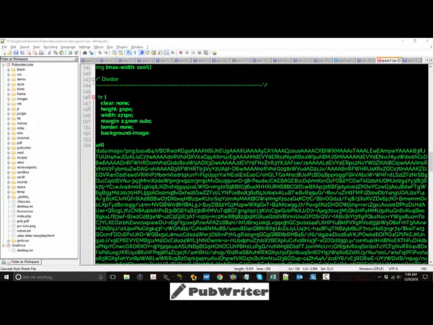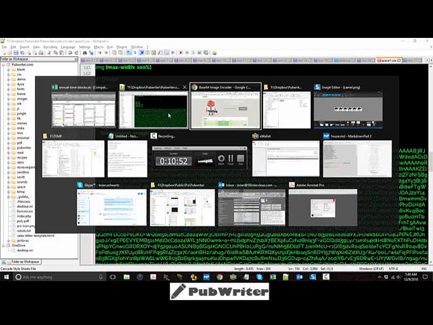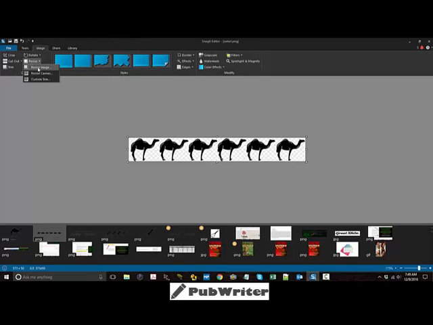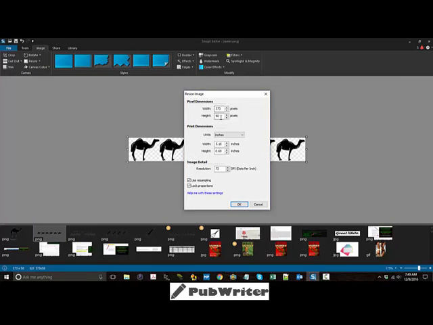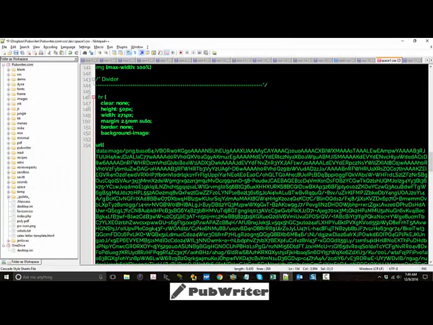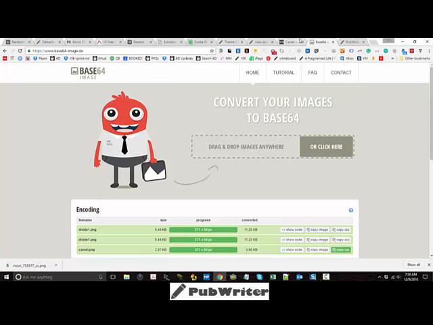Oh, one other important thing is the size. So what we want to do is look at the size. The final image is 373 by 50, so we're going to change this to 373 by 50. Then we're going to go ahead and click Save. And we're going to let PubWriter do its sync to the server, which will take a minute. And then we're going to come back to our demo page here and see if this worked.